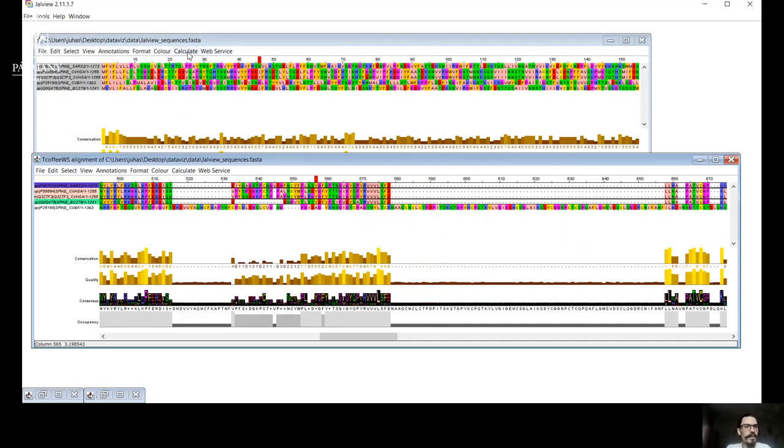As I mentioned, you can also assign three-dimensional structures to the sequences. For that, you can select a sequence by right-clicking on it, and then click on this three-dimensional structure.